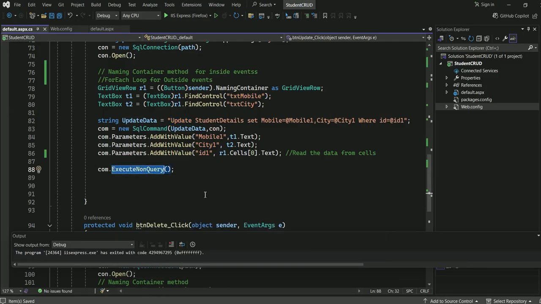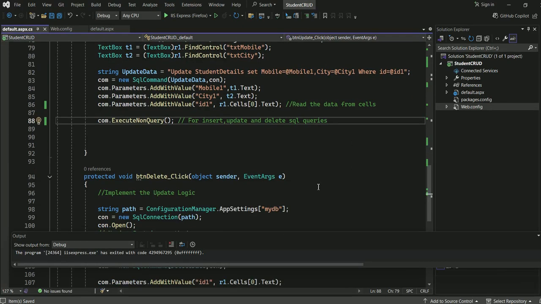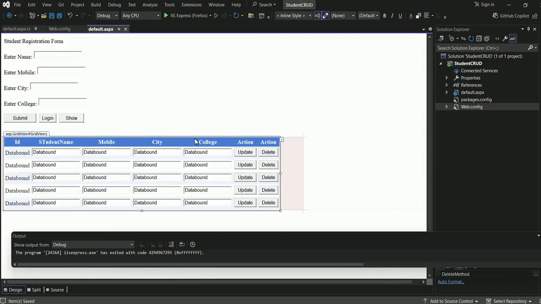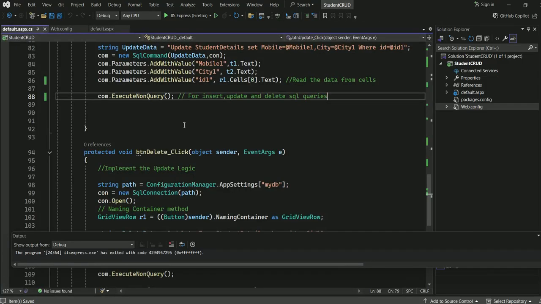So the ExecuteNonQuery function is used basically for insert, update and delete queries. Okay, simple. And the last one, we have the delete method again.